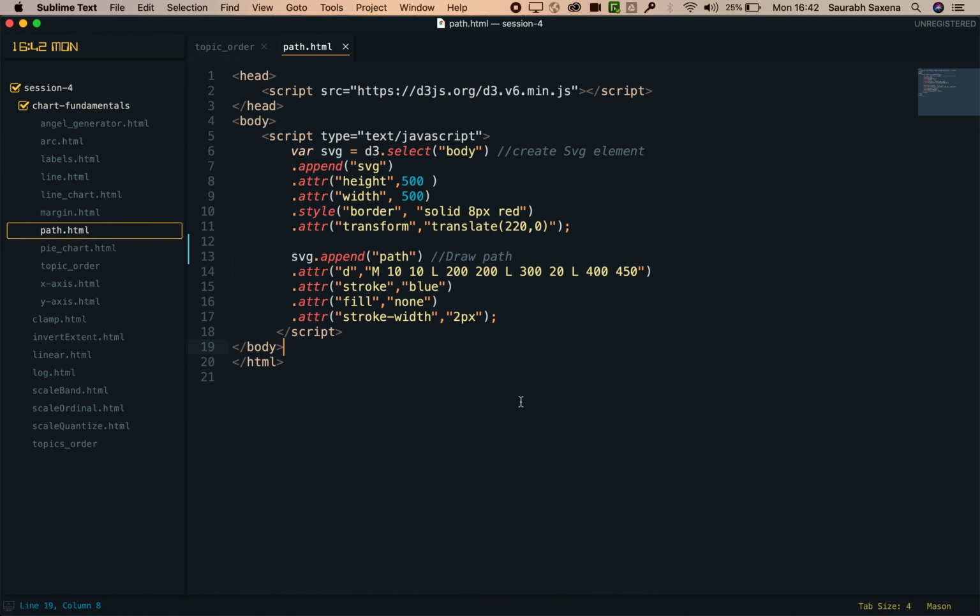Now, why do you need to know path? Because in future we will draw a line graph, so we will be using path.